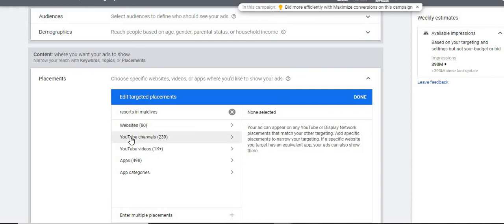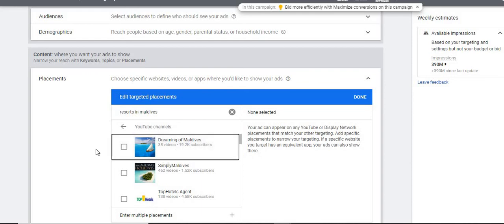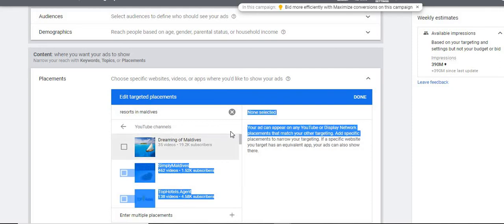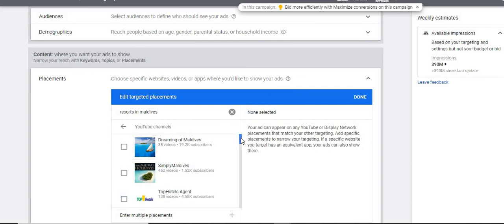Similarly, if you want to target YouTube channels to show your videos, then you can see over here it shows up Dreaming of Maldives. It has 35 videos and 19,200 subscribers on YouTube. Simply Maldives is another channel. Top Hotels Agent. So you will see all the related videos of Maldives or related ones, which you can choose, right? You might want to consider seriously showing your video over here, because this is where people who are interested in properties, hotels, or resorts in Maldives might look up the different videos.